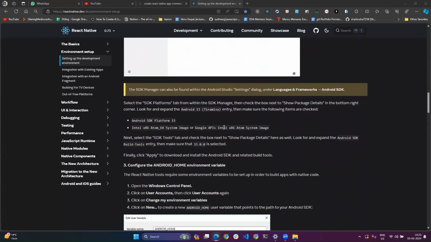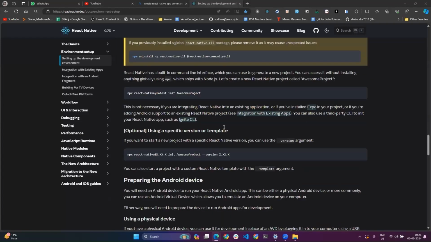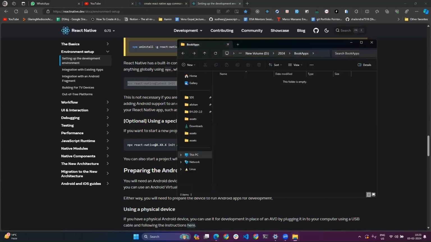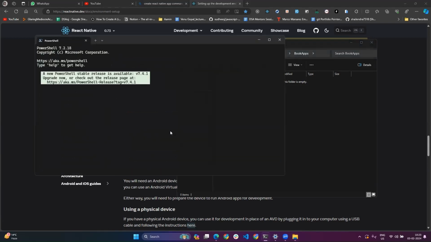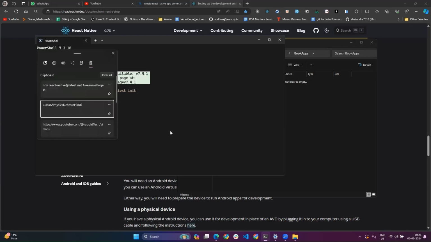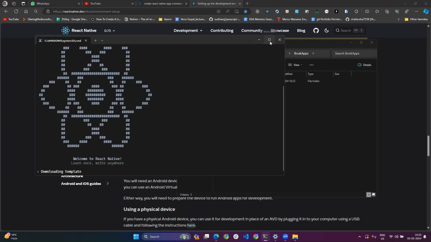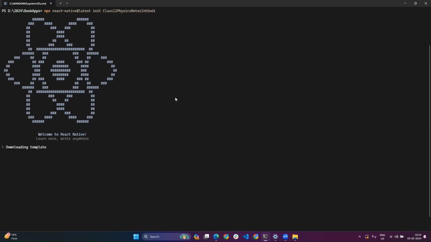There's one command called npx react-native@latest init followed by the project name. This command is used to create a fresh React Native project. First, we open the directory, and inside the directory we open our terminal. Inside the terminal we type this command, and in place of AwesomeProject we define our project name and hit enter. Once we hit enter, it will start creating the project. We can see it downloading the template and so on. It will take some time, and it will install all the dependencies.